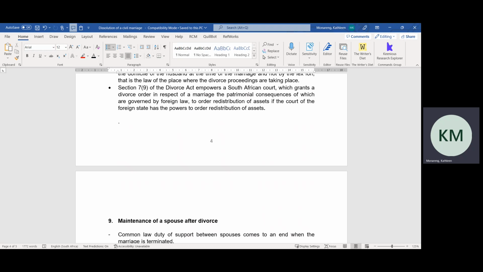If the foreign country does not have those provisions, the South African courts also are powerless, or there is no provision to actually make such an order. This is in terms of Section 7, subsection 9 of the Divorce Act.